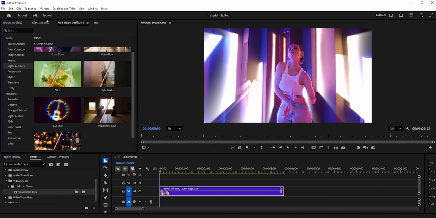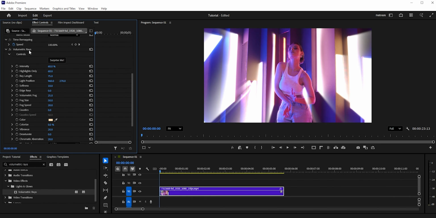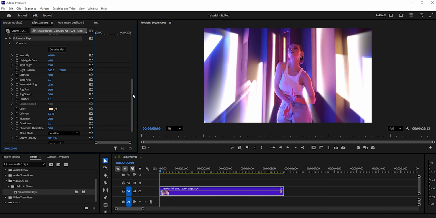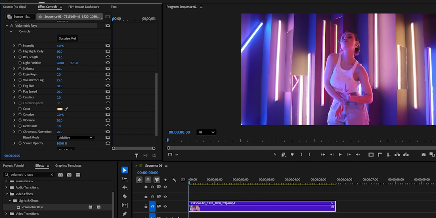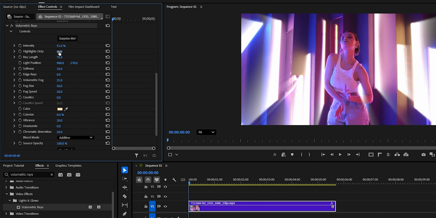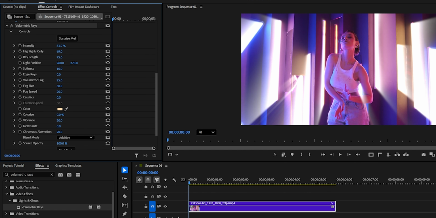Anyway, let's go to Effect Controls, and from here we can tweak the settings. As you can see, there are many options here. We can adjust it however we want. Let's check each option one by one. Intensity controls the strength of the light rays. Highlights only is the threshold control. Increasing it means only the bright areas generate the rays. If you reduce it, then the mid-tones or the darker areas will also produce the rays.